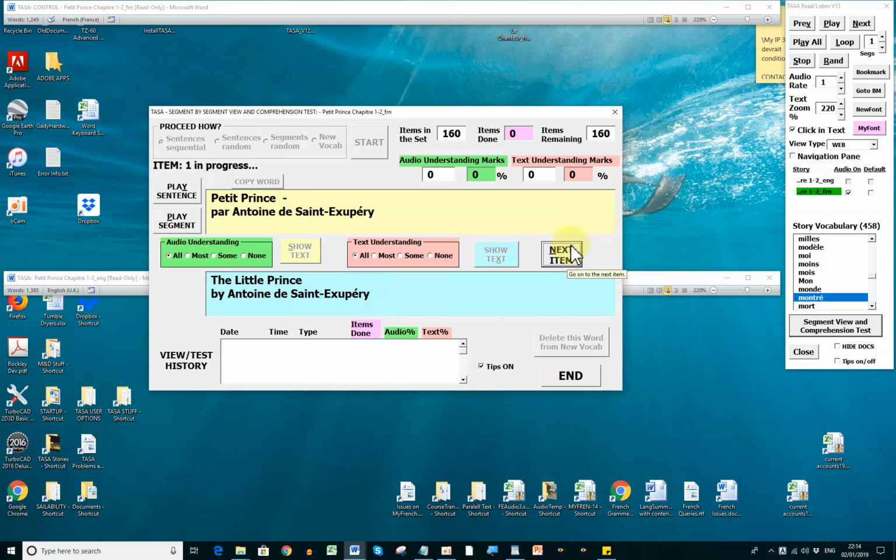I should have mentioned that at the beginning, it will compose all of the items in the test set. You don't have to do all 160, but there is 160 items in this test set. When I click on next item, for that first item that we've just done, we've got 1 mark, so we're at 100%. We're doing quite well. So the second segment is now played, and I can click on play segment if I want to hear it again.